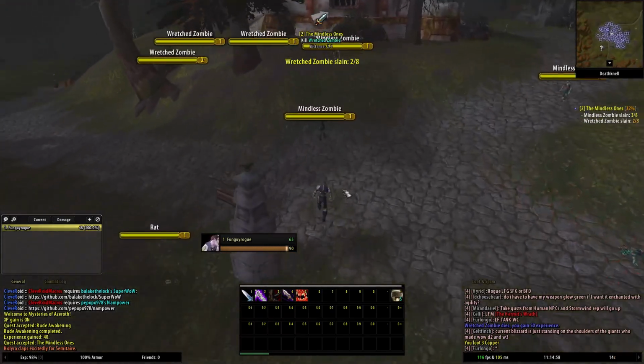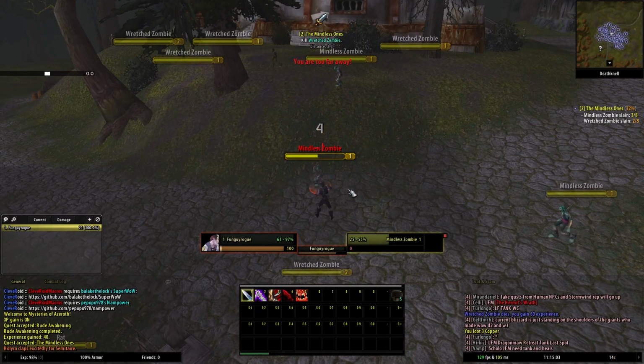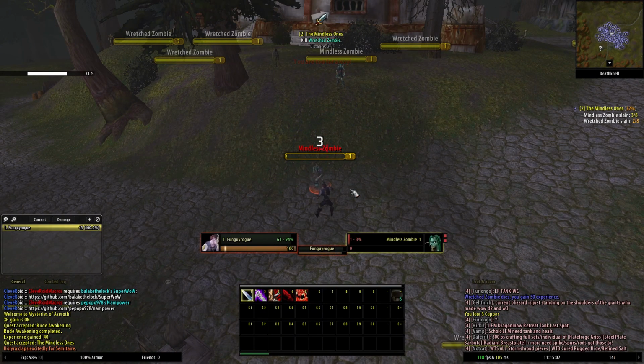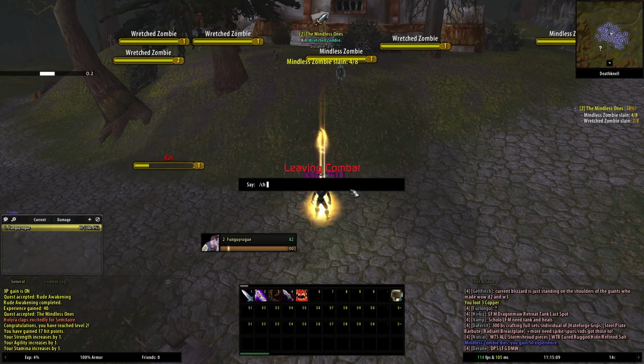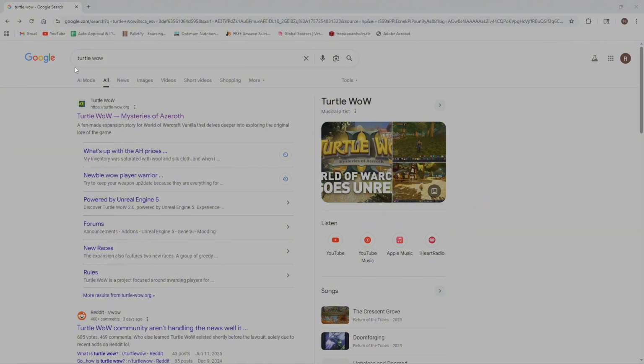It's a custom vanilla World of Warcraft project. I'm going to show you how to find it, how to download it, character creation plus their challenges, and then a little bit of this PFUI that you're seeing right here. Stay tuned. To get started, we'll Google Turtle WoW or head directly to their site.